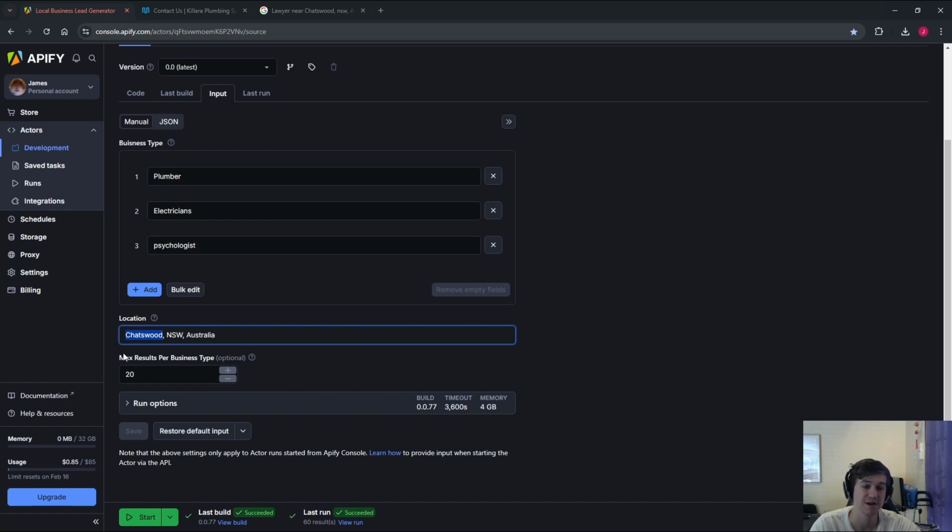And for the third parameter, we have max results per business type. So in this case, we're doing 20. So all that means is, for example, you'll get 20 results for plumber, 20 results for electricians, and 20 results for psychologists. Or if there's less than 20 businesses in the area, you'll get less. Otherwise, this is the max. Then once you're happy with your parameters, all you have to do is press start.